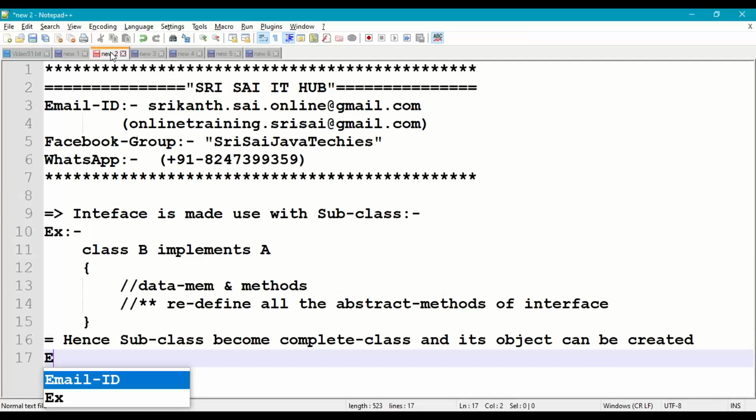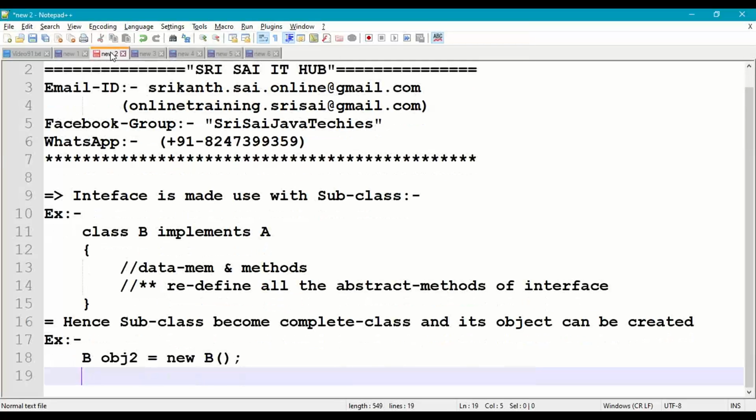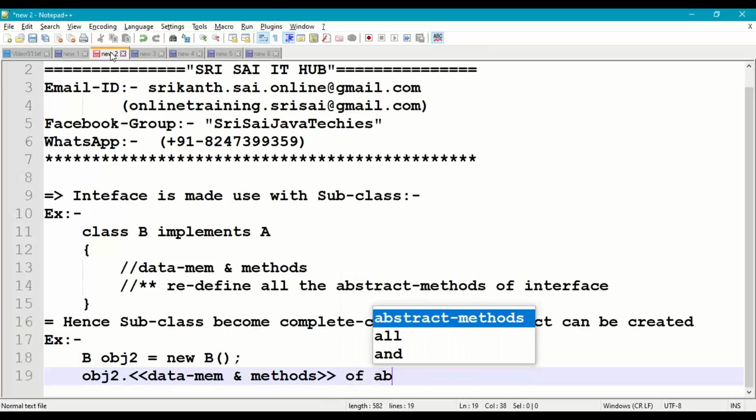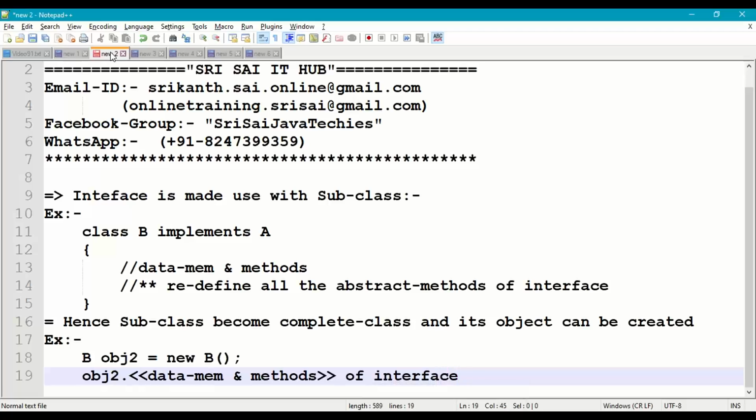Example: B obj2 = new B. Using obj2 dot, we can access data members and methods of the interface and its own class. This is how we make use of an interface.